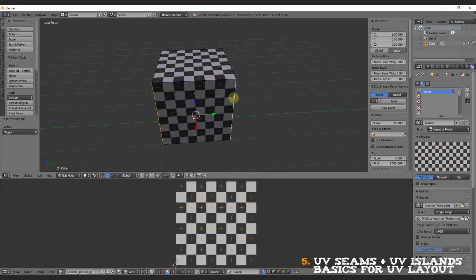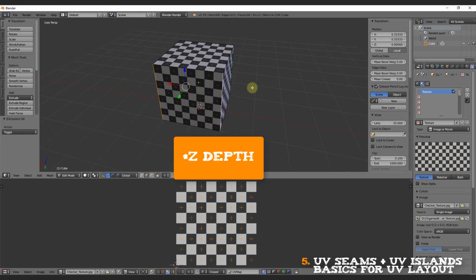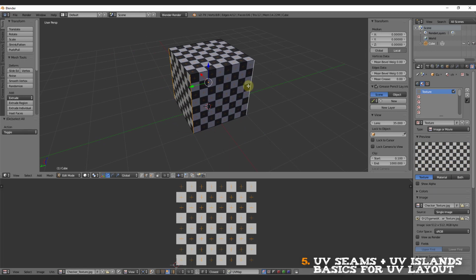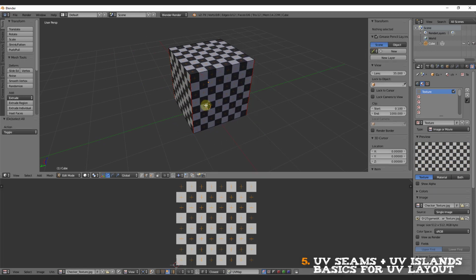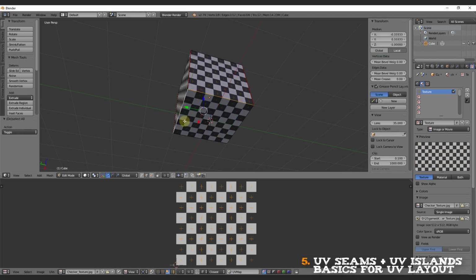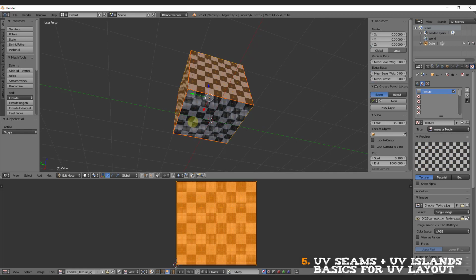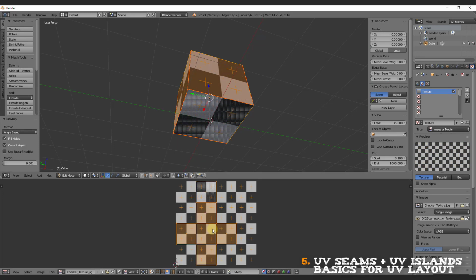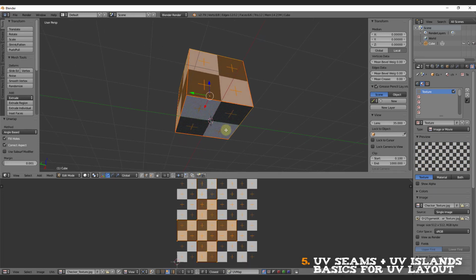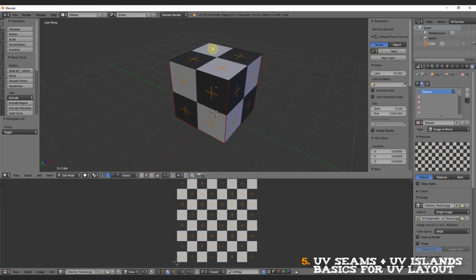Select now all edges which define the side depth of our cube and mark them as a seam. But this is still not working. I need to define three of the four ground edges as well as a seam, so that my UV island can relax perfectly. Now select all faces and unwrap them again. Very nice! We have created an undistorted UV island.